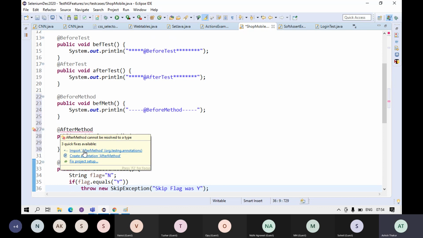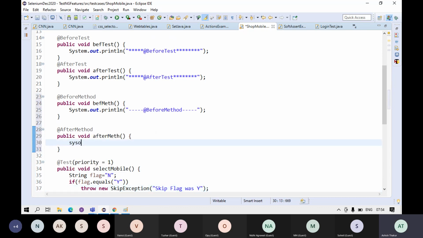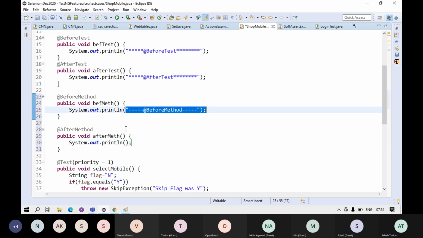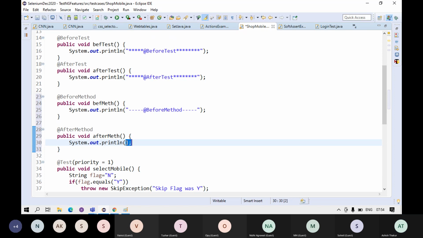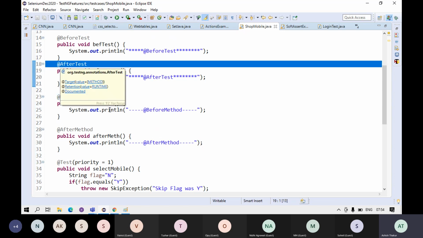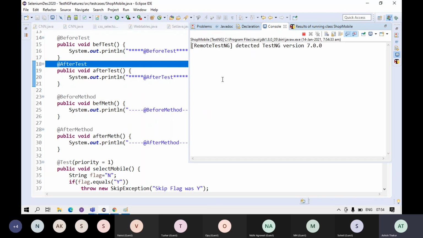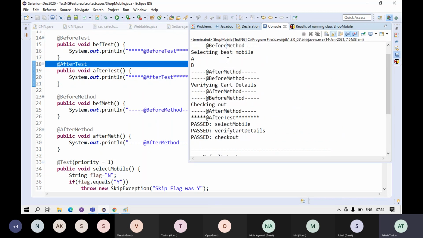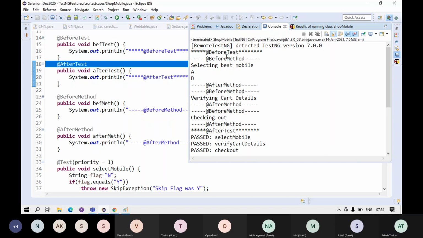Okay. And you import this and you print after method over here. So before method is executed before executing all the tests. Sorry, before test and after test we have seen. Okay, but before method and after method are executed before and after executing each and every test.